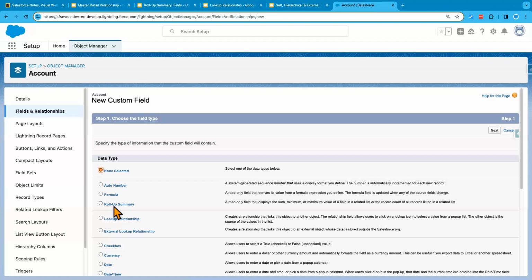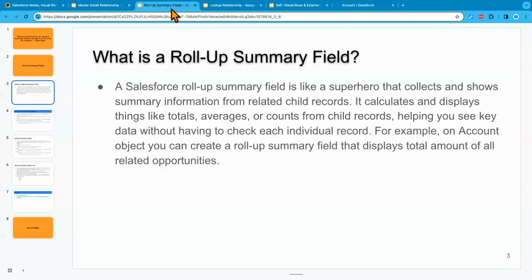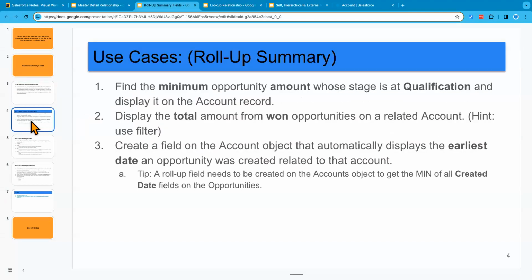So here we have this roll-up summary field. And also on custom object relationships, on the master object or the parent object, we'll have this roll-up summary data type, which can be used to perform some automations. Now, we will also be talking about those automations and configuring them. For example, I have these use cases. In the first use case, we want to find the minimum opportunity amount whose stage is at qualification, and we need to display it on the account record.